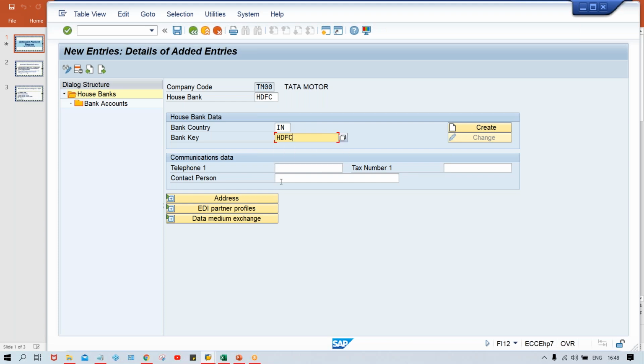So here I'm going to give the bank key HDFC. Now if you press enter, and the bank key is already set up in SAP, then this change button will be highlighted. If it is not set up, then you need to click on create and give all the address and whatever required details are there. I've just pressed enter here. Look at here, it is already created. How will you come to know? Look at here.